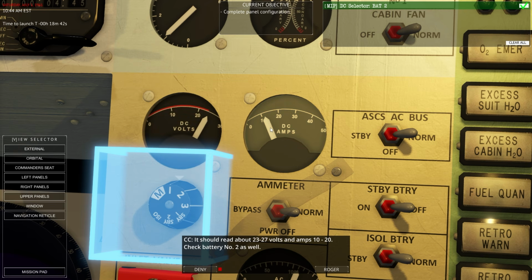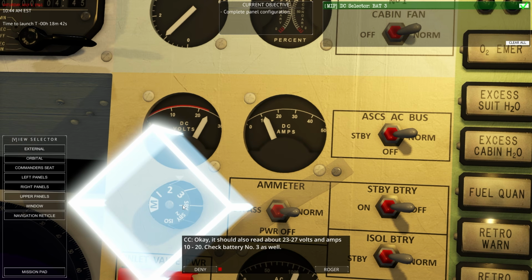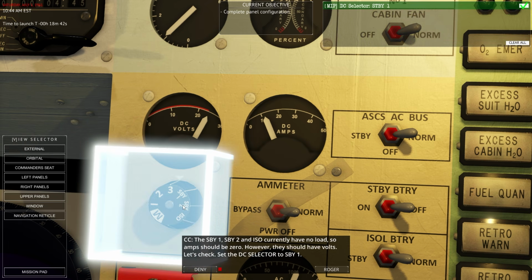Check battery number 2 as well. It should also read about 23 to 27 volts and amps 10 to 20. Check battery number 3 as well. The SBY1, SBY2, and ISO currently have no load, so amps should be 0. However, they should have volts. Let's check.